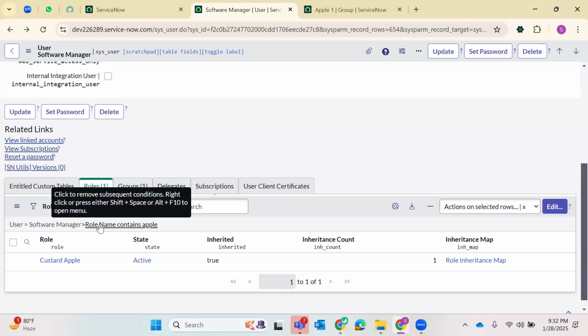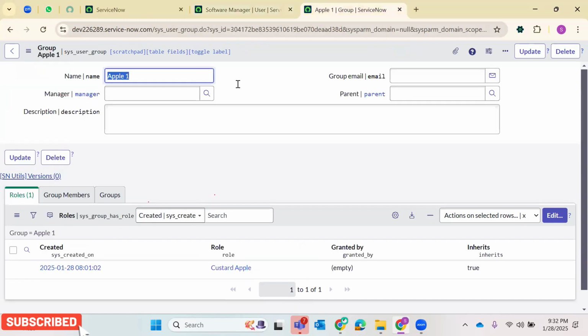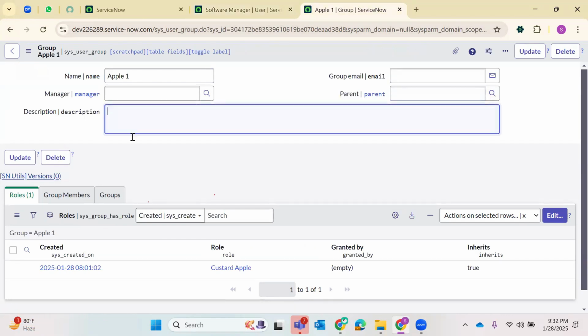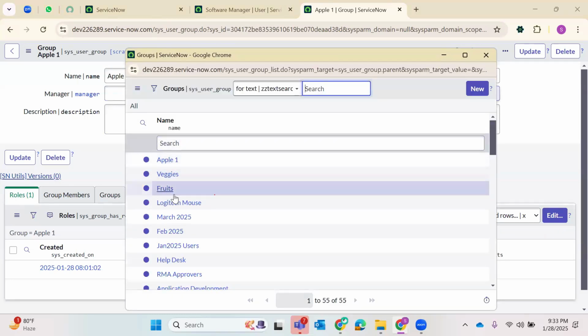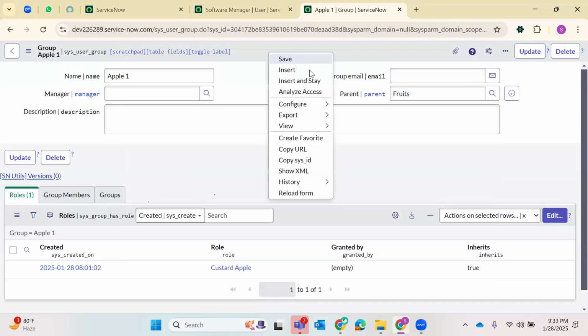Can we add this Apple One group under the fruits group? Yes, if you want, I'll show it here. In that case, Sam will get access to pineapple, custard apple, and apple. Custard apple twice, because Apple One is giving it to him once, and another group, which is fruits, is giving it to him one more time. Let's see. We'll add fruits from here. Fruits is a parent. Save it.